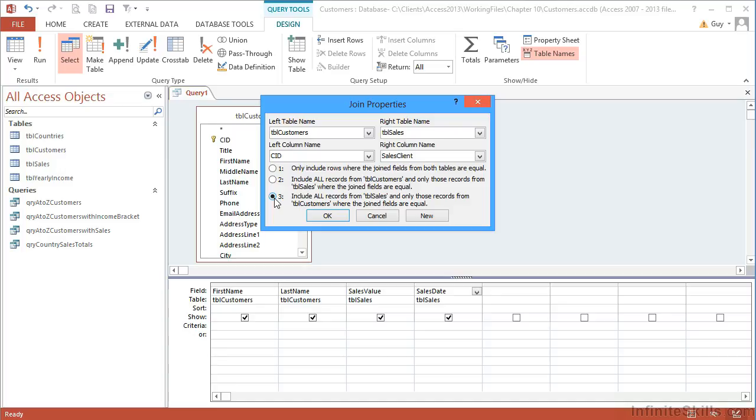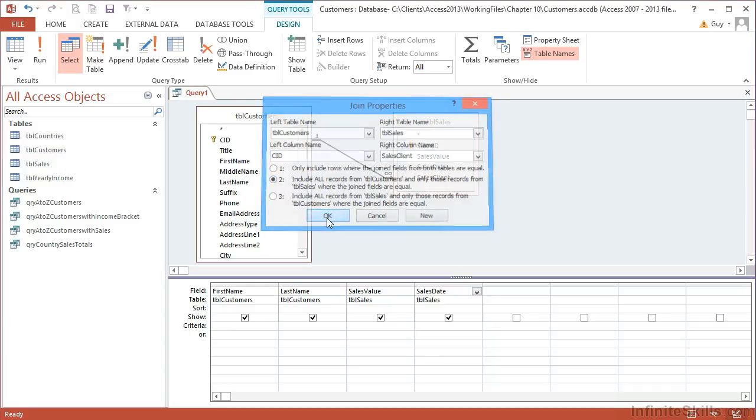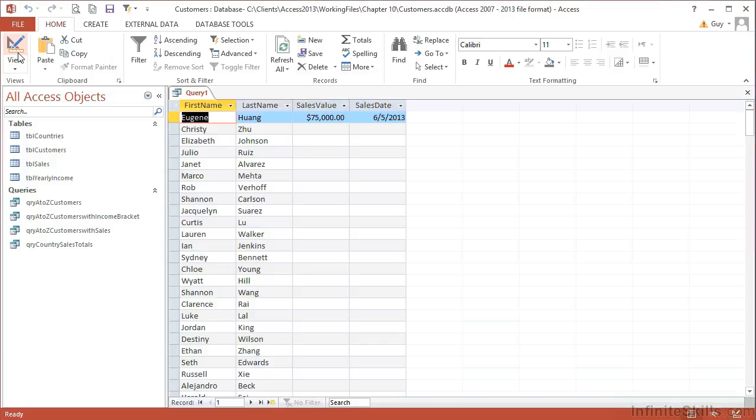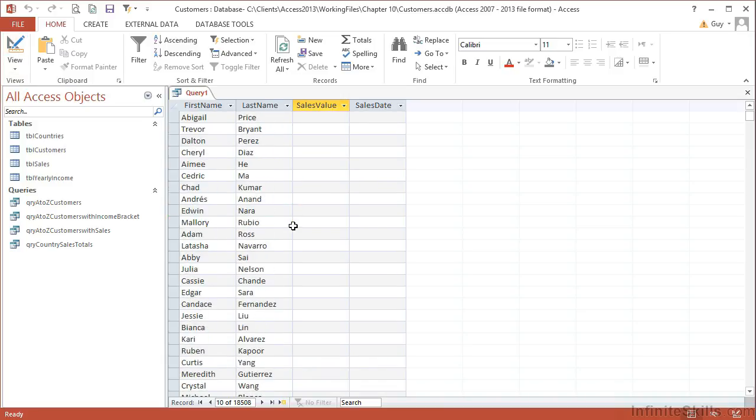Now, because of referential integrity, we won't have any sales in the sales table that do not belong to a customer. Therefore, the result here of a right join will be the same as an inner join. We can, however, go for 2, which is all the records from customers. When we say OK and View, you see that we now see all our customers, so all 18,000 of them, and those that have not made sales just simply have null records in the sales value and the sales date, and quite a few of them out of the 18,500.